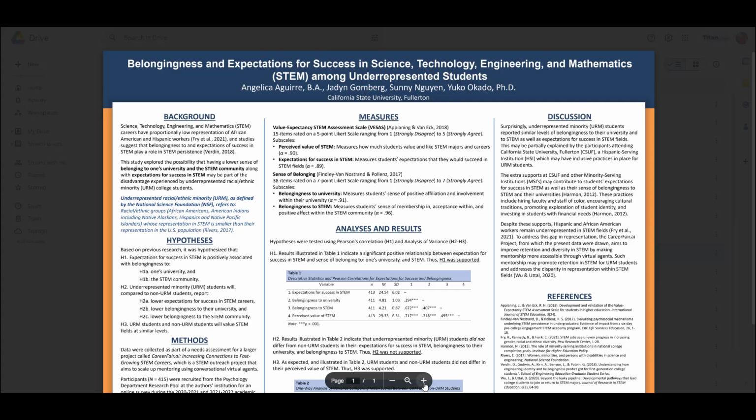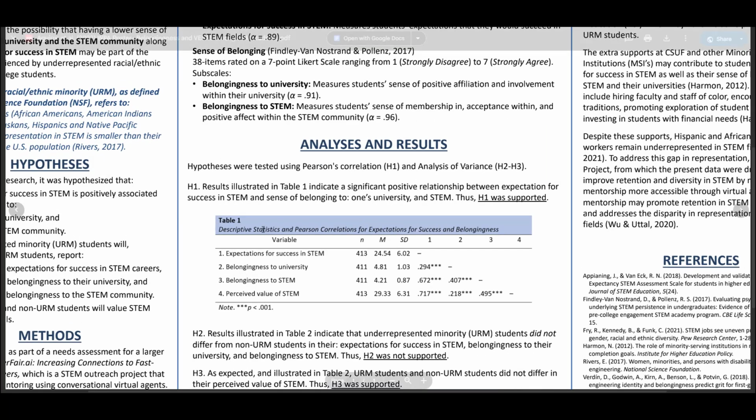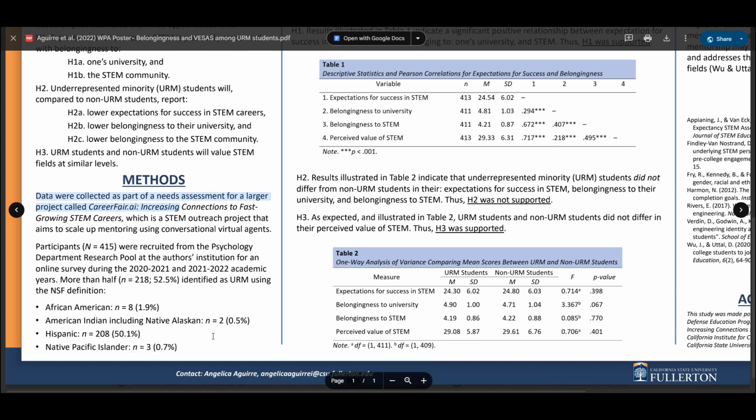Here's another poster, and so just zooming in on table 1. Here are some descriptive statistics, and again, very similar to APA style. And then moving on here, some additional examples of how descriptive statistics have been provided for sample characteristics.